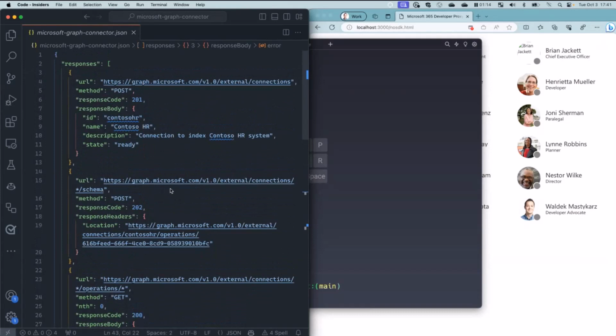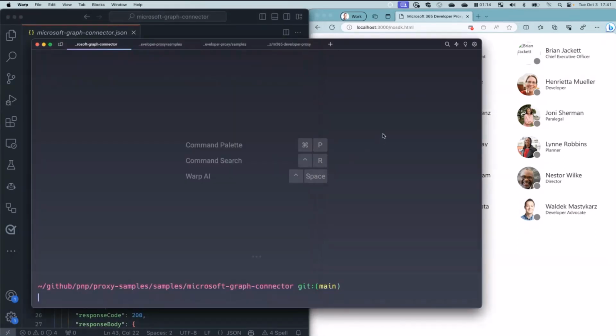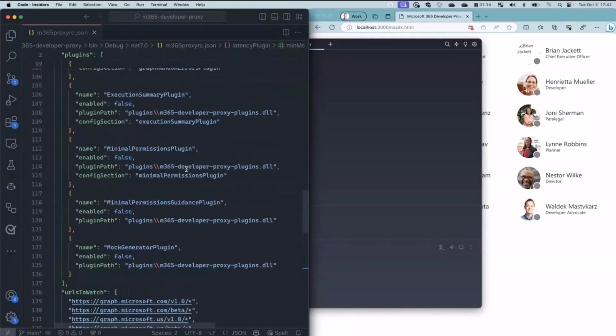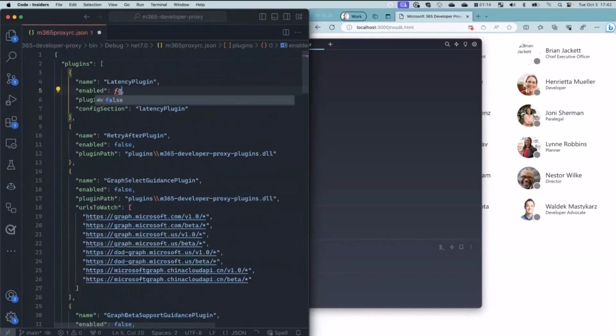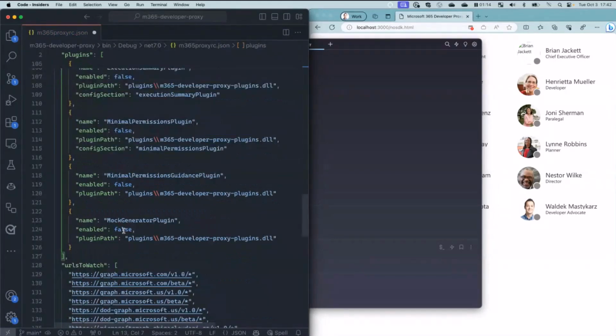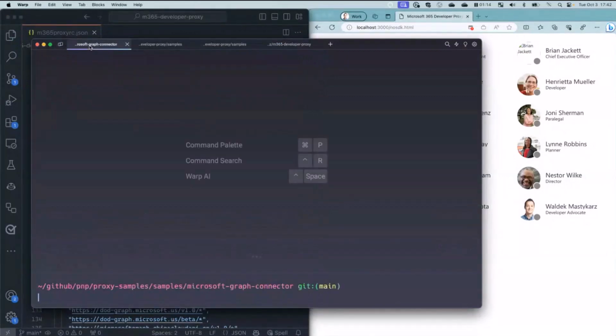Well, in this version, we thought that, you know what, we've got a better way. What if you could record activity in your app? And based on that, we create the mocks for you so that you don't need to type. You just need to click or run your app. So let's see that in action. Let me go back to proxy. And let me enable the mock generator plugin again that we introduced. So let me disable latency. And let me go here and enable the mock generator plugin. Let me enable that. Let me restart proxy.